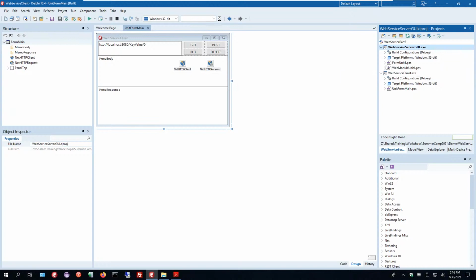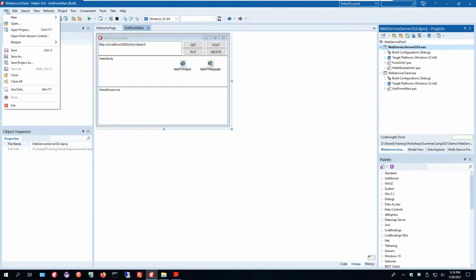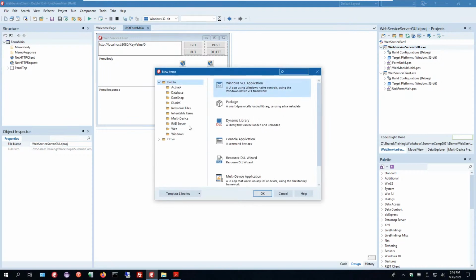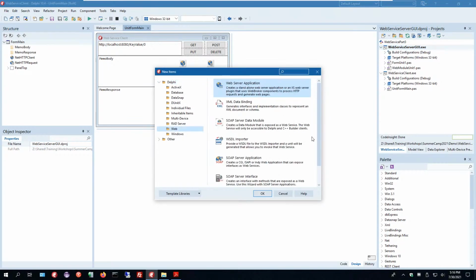And in Delphi, I'm going to create a new web broker application. I'm going to save that locally. And after that, I will merge that one with the existing web service server GUI. So file, new, other, and under web, I'm going to choose web server application.